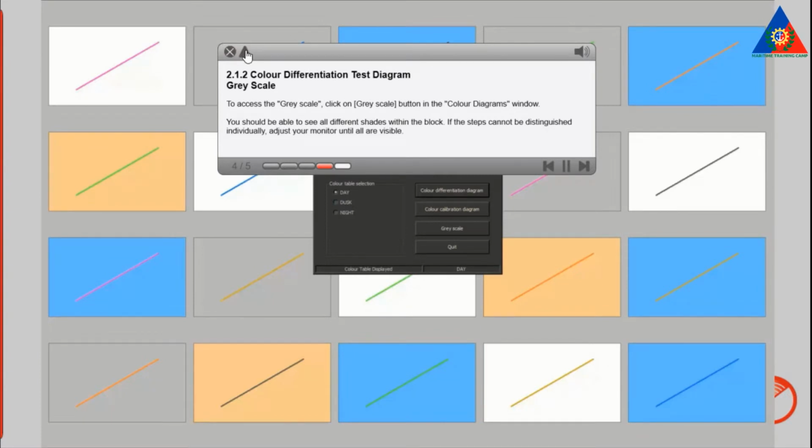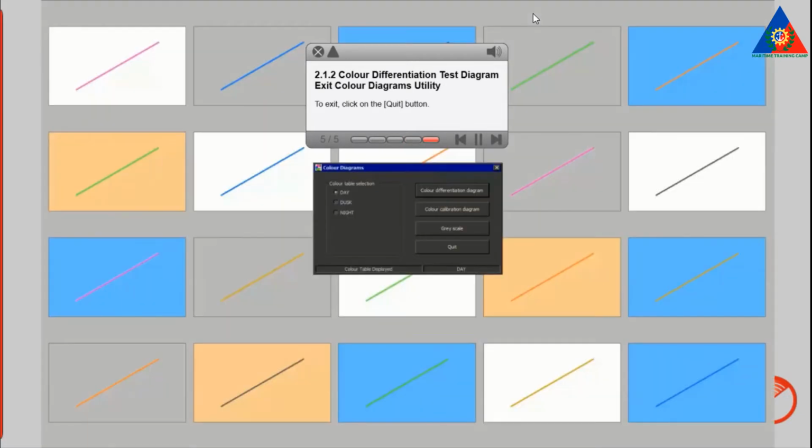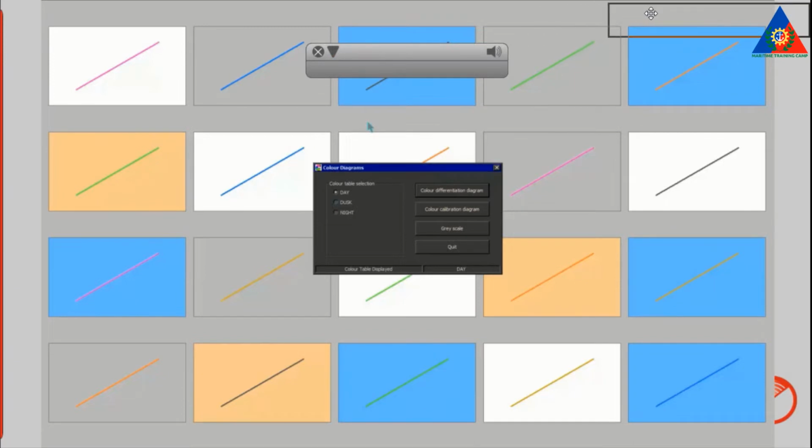Grayscale. To access the grayscale, click on the Grayscale button in the Color Diagrams window. You should be able to see all different shades within the block. If the steps cannot be distinguished individually, adjust your monitor until all are visible. Exit Color Diagrams utility. To exit, click on the Quit button.